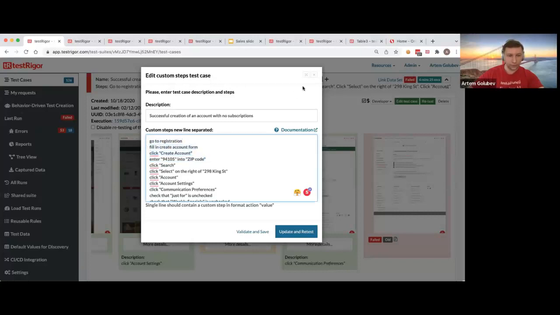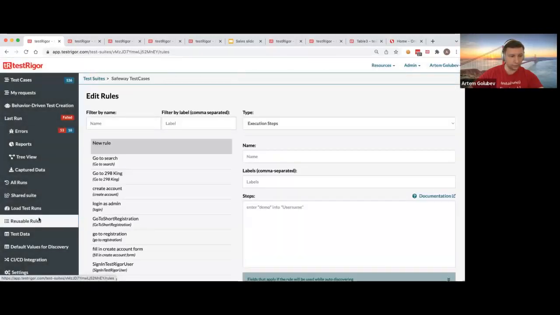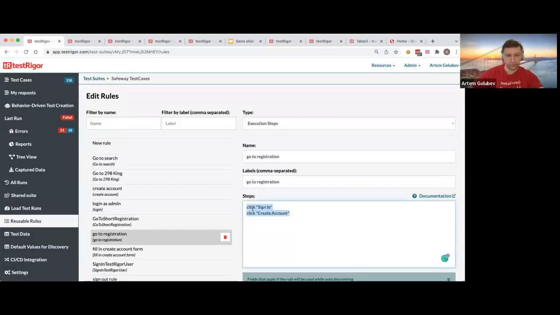As such, let me show you an example of, let's say, go to registration, we go to those reusable rules. This is go to registration. Those are the steps in here. The trick is you can give arbitrary names to those steps. And the best practice is to give a name that matches the specification, the way product managers talk about it themselves in their own words, in actual normal English language, not Gherkin.